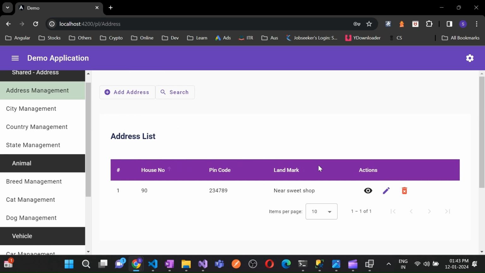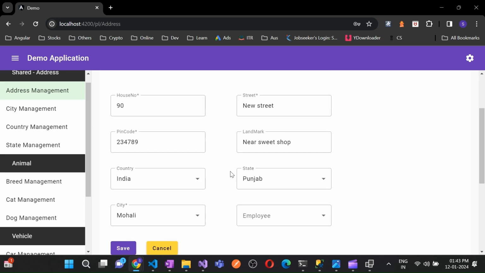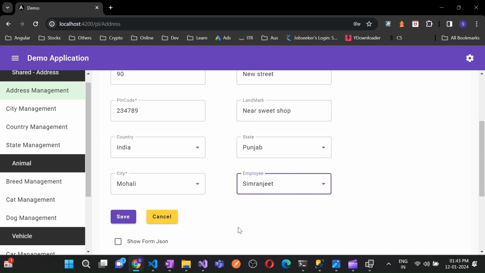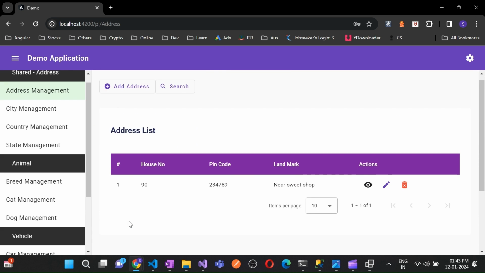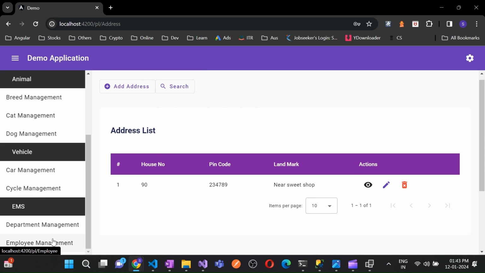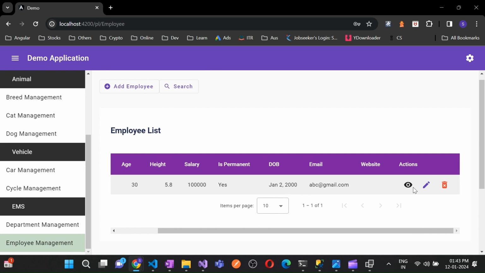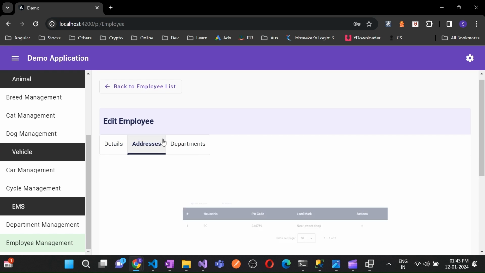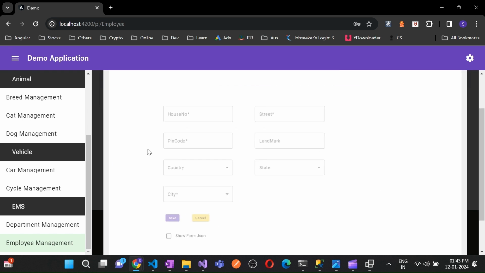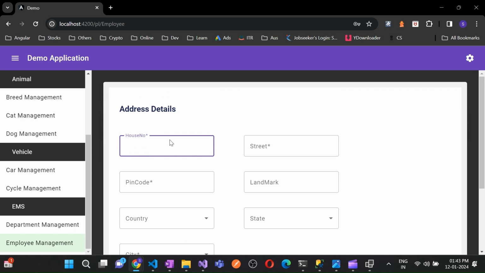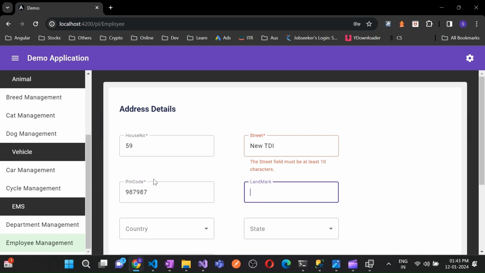Similarly for address, we can assign an employee inside the address management screen as well, or if we go to the employee screen, we can also create a new address for this particular employee from here as well. Screens get generated in such a way because we have defined the relationship. Based on the relationship, it will show the screen.